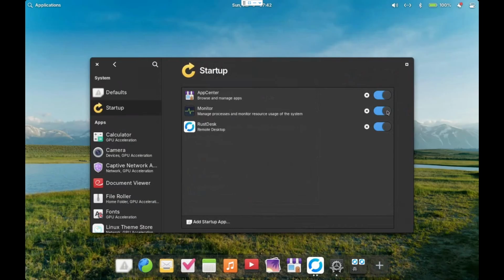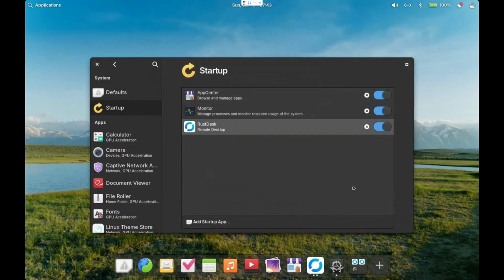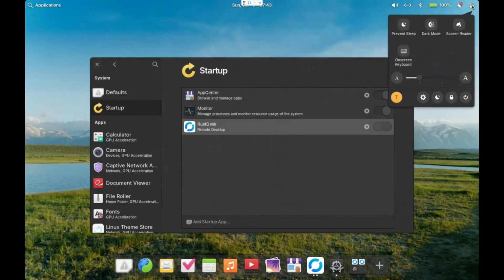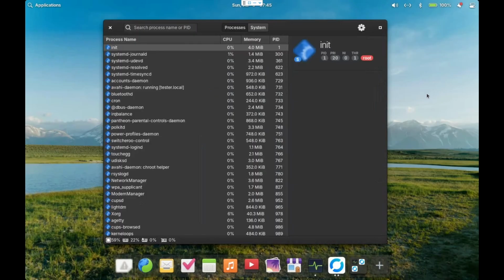You can turn it off if you want. Then next time you want, you can turn it on, or you can just delete it from it. Alright, so let's add startup apps again. Add the monitor, double click on it, and that's it. So now we'll go and restart the machine, and here it is, it's working.